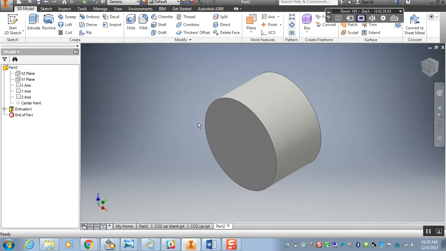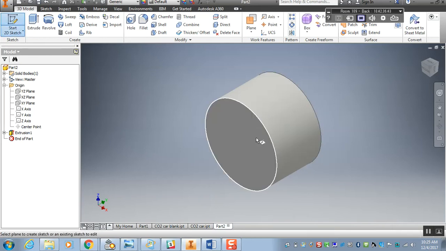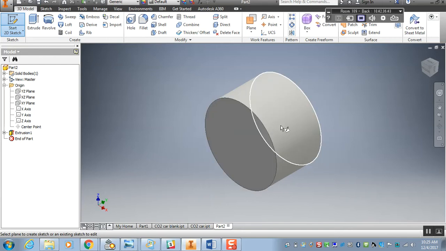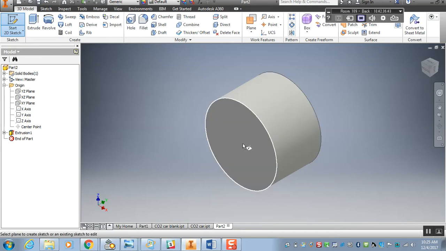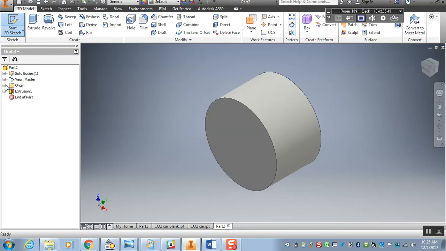All right, so what I'm telling you is when I start a sketch, why are those circles the only thing that highlight? Why can't I pick the edge? Because it's not flat. Okay? So if you go over to your browser, it says origin here. It's got a folder that says origin.